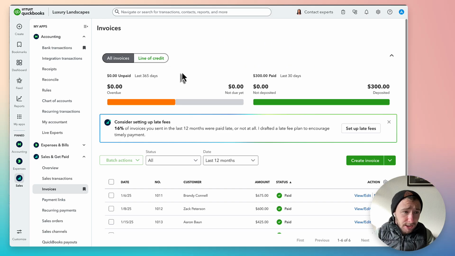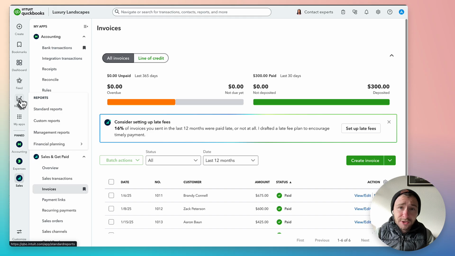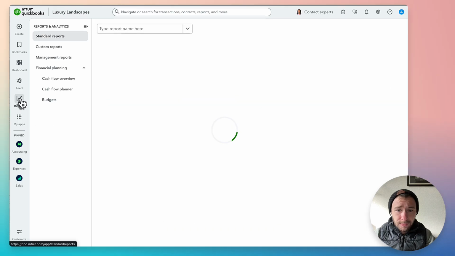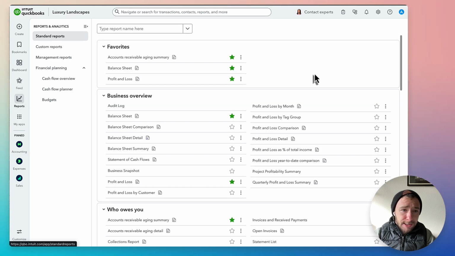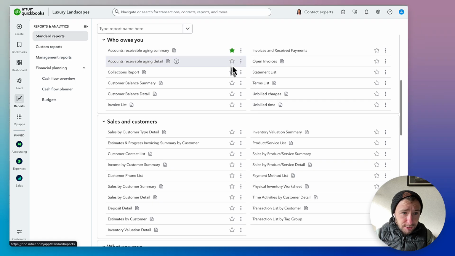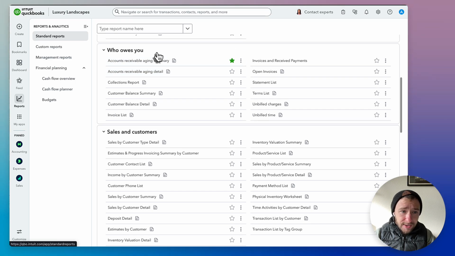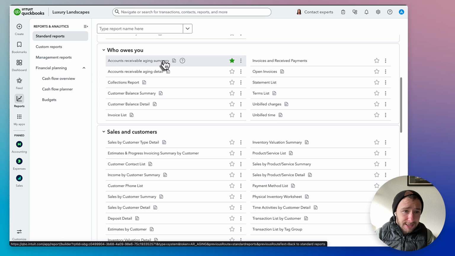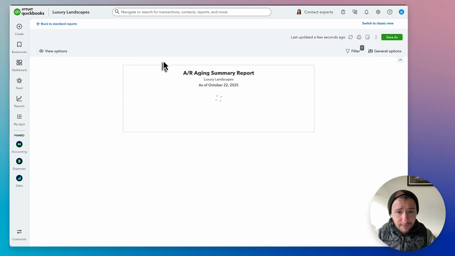And to do that, you're going to go over to the reports section right here and click on reports. And you're going to want to be tracking accounts receivable aging summary. I recommend clicking it as one of your favorites. You're going to find it down here under who owes you. As you can see, there's other reports as well that you might want to look into if you're depending a lot on invoicing. At the very least, let's look at accounts receivable aging summary.